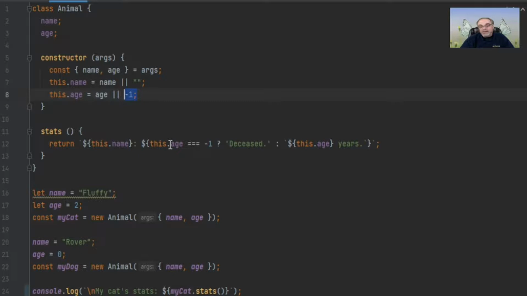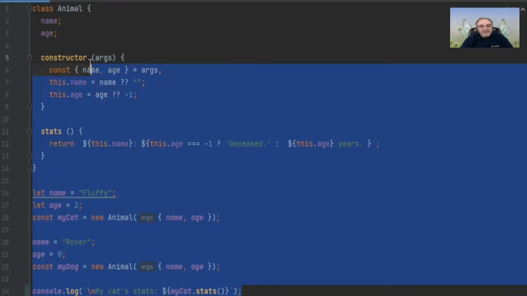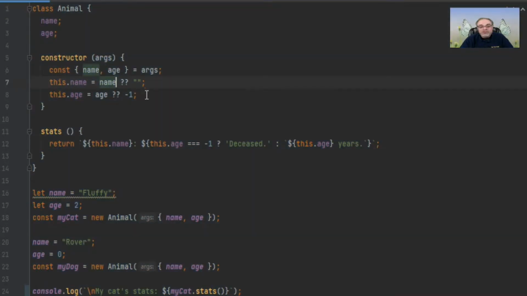So that's one of the problems you had with using the OR operator to assign default values to variables, is that if you happen to pass a variable that was a falsy value, you're not going to get back what you expect. So the nullish operator was created to be able to solve this problem, and let's take a look at that next. So now let's take a look at the nullish operator. Here is my code. It is exactly the same as it was before with 2 exceptions. That's line 7 and line 8.